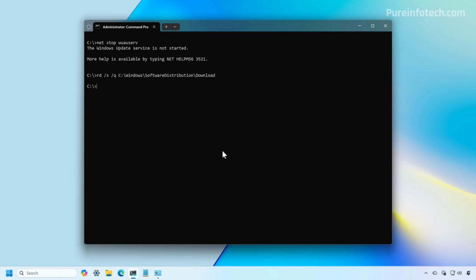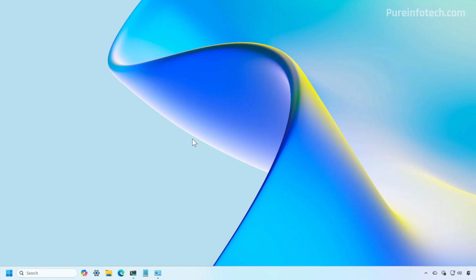And then to delete any pending updates, I'm going to run this command. And we're not going to see any output because I previously showed you how to do this in File Explorer. So currently there are no files in the download folder. And then we just need to run this command to enable the Windows Update Service one more time. And that's it. That is how you delete pending updates on Windows 11.